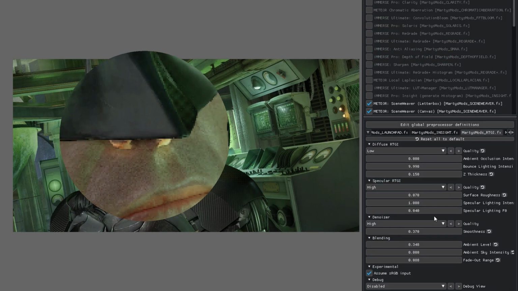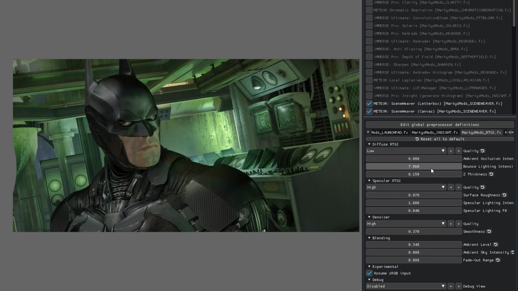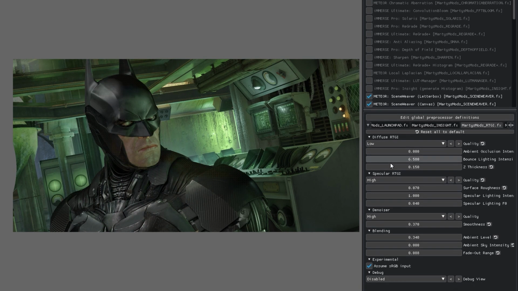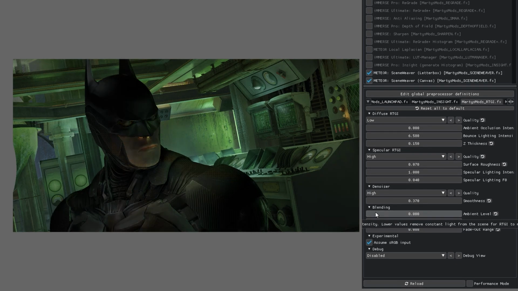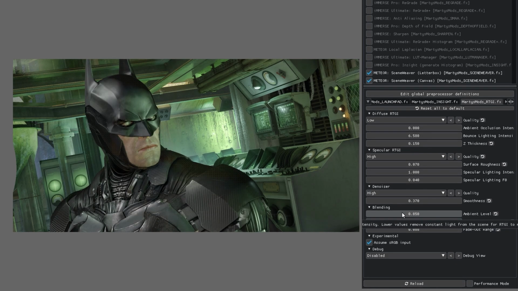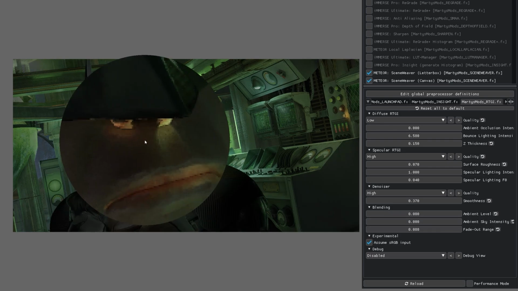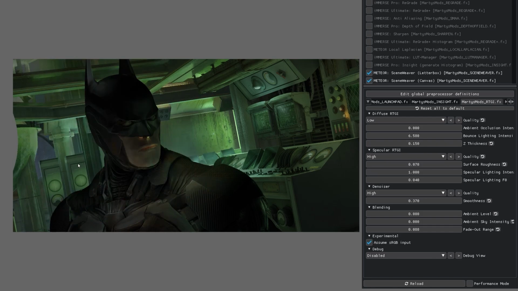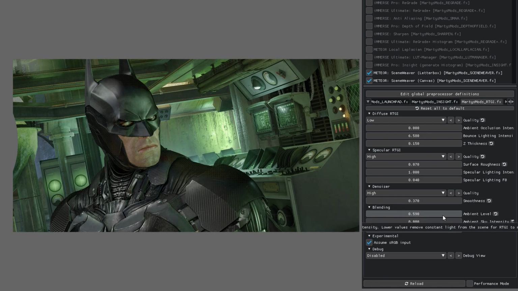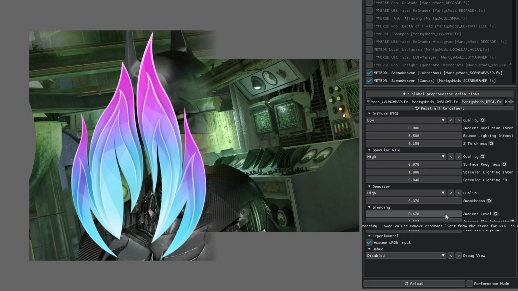To deal with this, we simply need to adjust RTGI's ambient level and bounce lighting intensities. The ambient lighting slider controls how much of the original game lighting the RTGI shader will blend into the scene. With the ambient level all the way down, we can see that RTGI effectively removes the game lighting and replaces it with its own. For this shot, we'll adjust the ambient level to here.